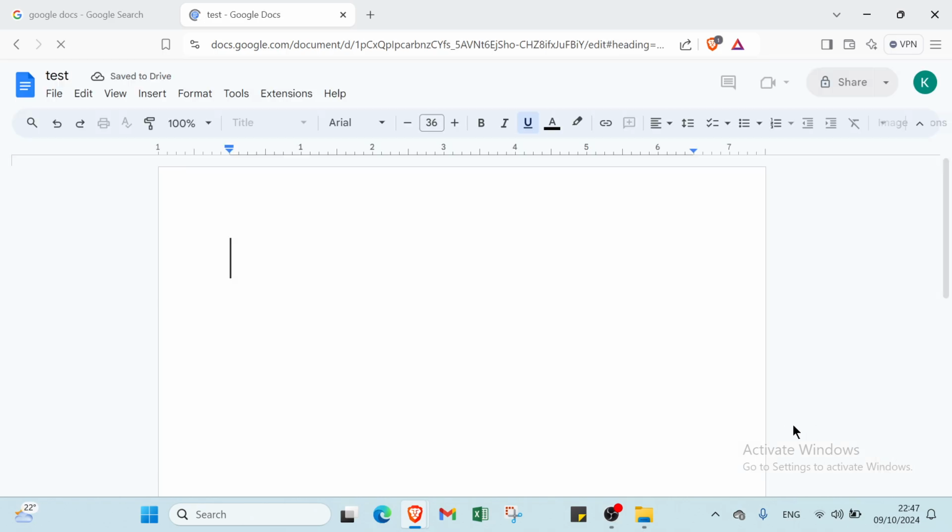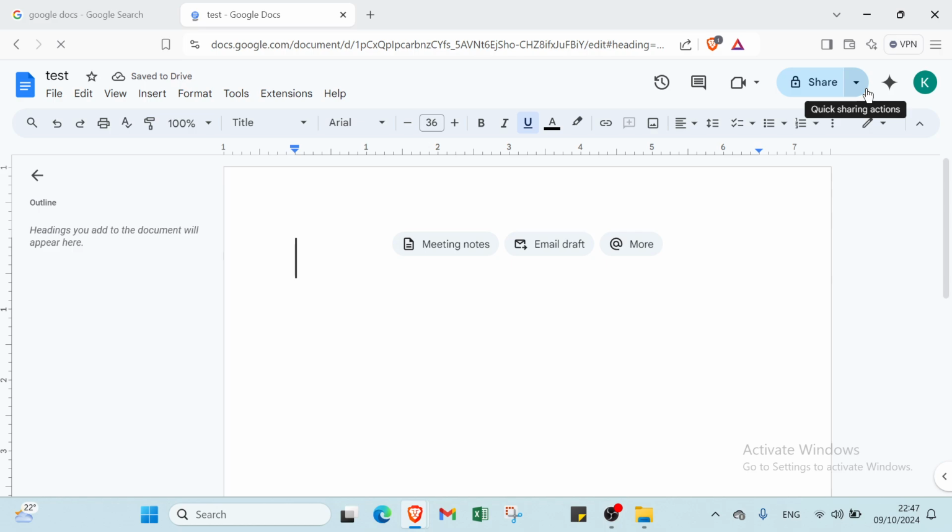So you just have to click over this one. So here we have the share button. Then enter the email address and set permissions for others to view or edit your documents. You are ready to start creating and collaborating seamlessly. So I will show you how you can get started.